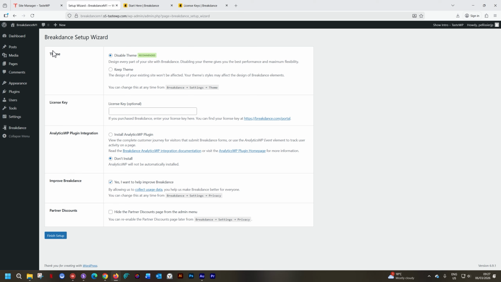If it's a theme they're very attached to, but they do like the builder of Breakdance, then you select your keep theme. We'll be working from scratch. We're going to click disable theme. It is already selected. We'll leave it there.